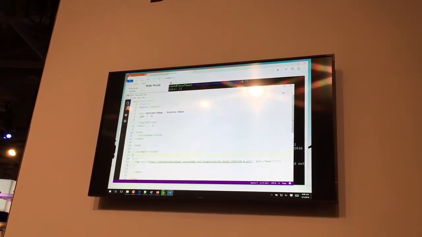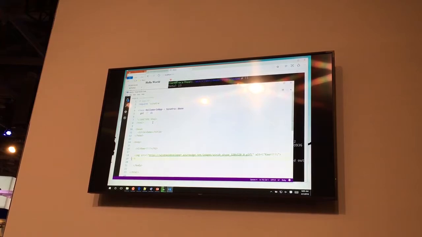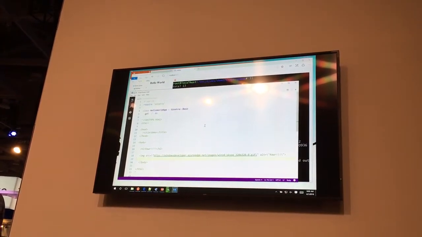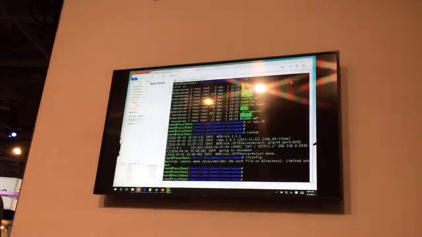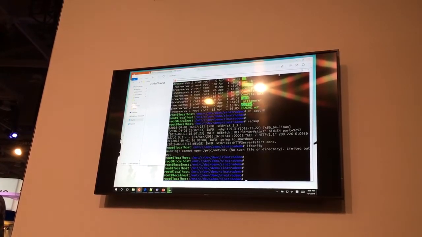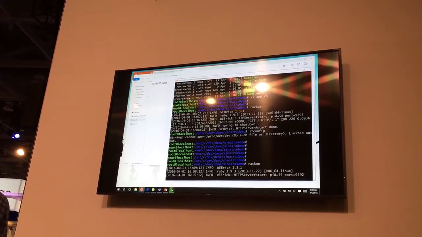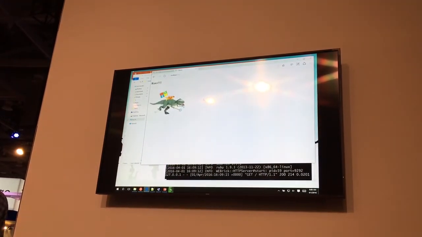So let's make this say RAR. Let's give it an image. I hit Control S to save. We'll go ahead and close that bad boy. I don't have to close it, I'm just doing it to get rid of it. And then rackup again. So now, oh, RAR, there it is.